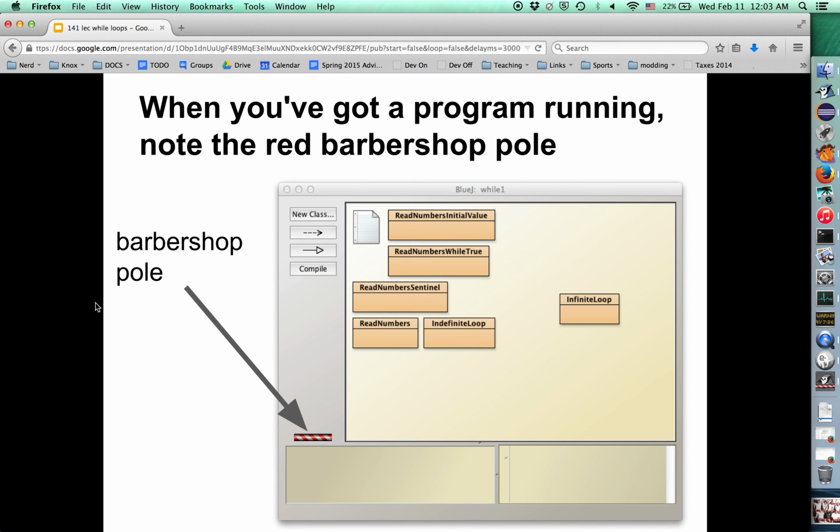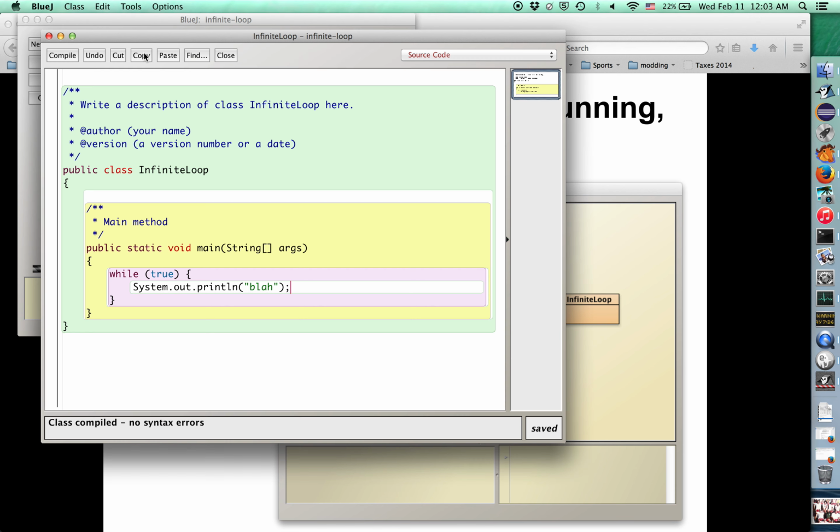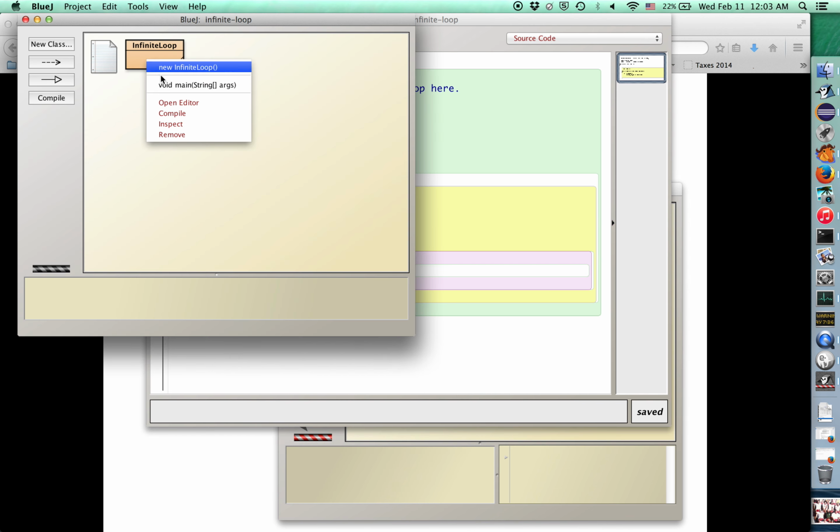Now at this point, when you get an infinite loop, you've got to learn about using the barbershop pole in BlueJ to kill it. Since I'm sort of live recording here, I've got this really simple version of an infinite loop. So this is the simplest infinite loop there is. While true, well, true is always true, so there's not even a condition to evaluate here. This is just a literal value true. Print blah. Let's go ahead and run this.